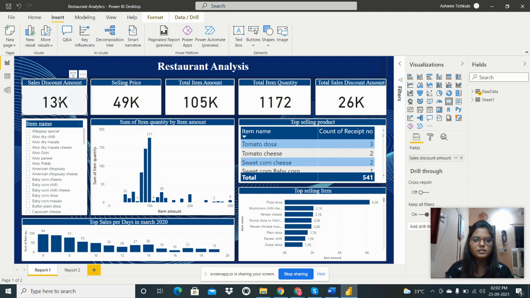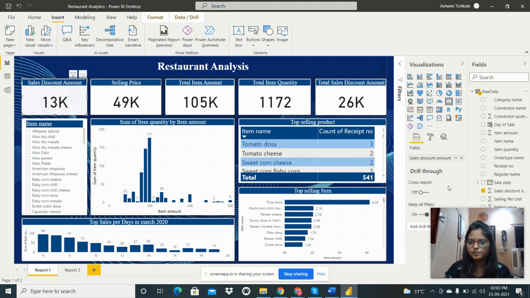So I have added these cards for sales discount amount. After selecting this card from here, I need to add the field, sales discount amount, from here. Then the second one is selling price. Then the third one is the total item amount. Then the total item quantity, and then total sales discount amount.